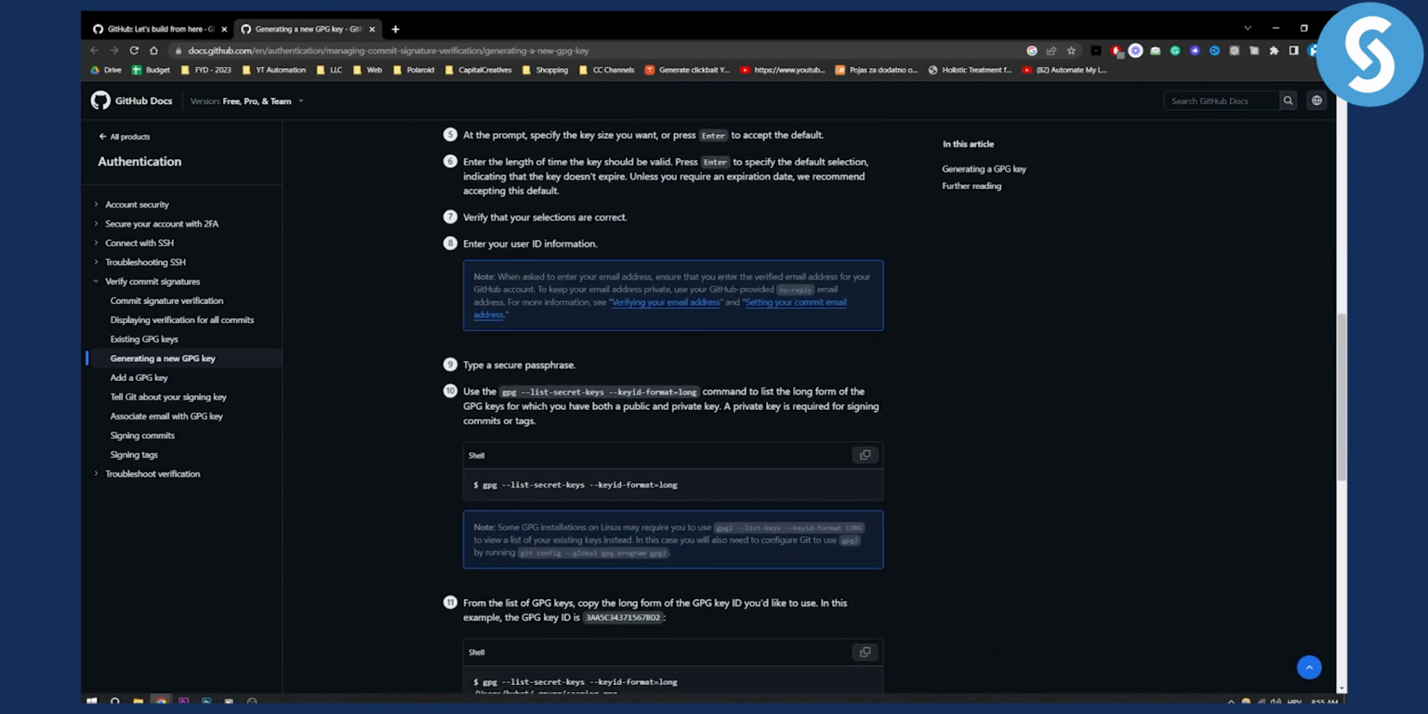And then you can enter the length of time the key should be valid. Press enter to specify the default selection. You will need to go through the entire process. From there, verify that your selections are correct, and then enter your user ID information. Note, when asked to enter your email address, ensure that you enter the verified email address for your GitHub account. Primary email, make sure it's the primary email.